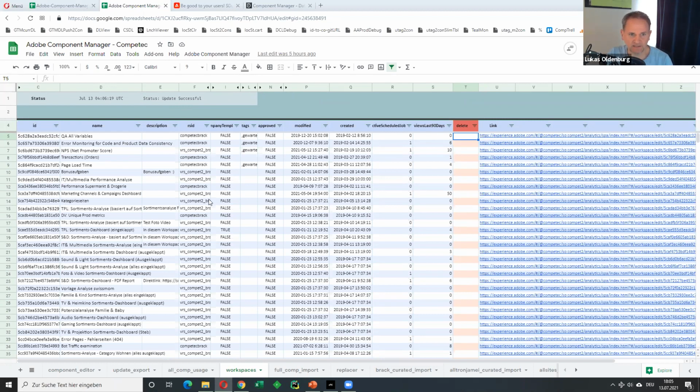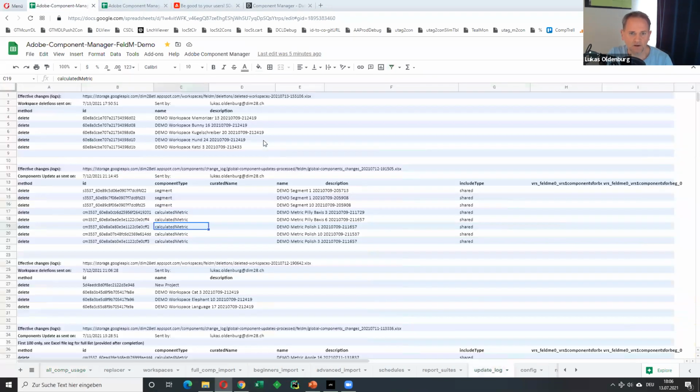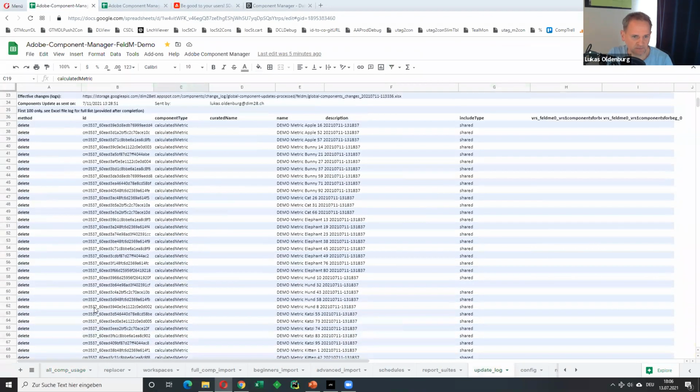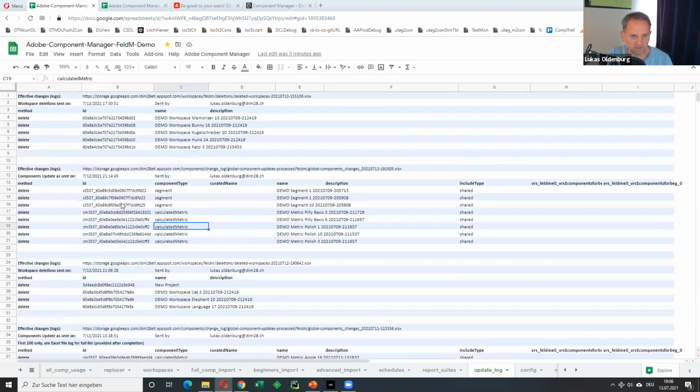So even if you delete it by accident, you can easily restore it, because you have the usage and update log, where you still have the IDs of all your deleted workspaces. And if you say, hey, we still need this demo workspace Hund24, then you can sort of hack the URL and recreate it. What about components?